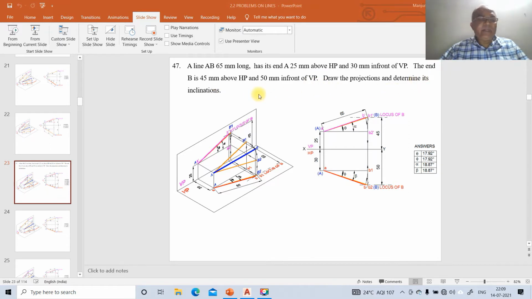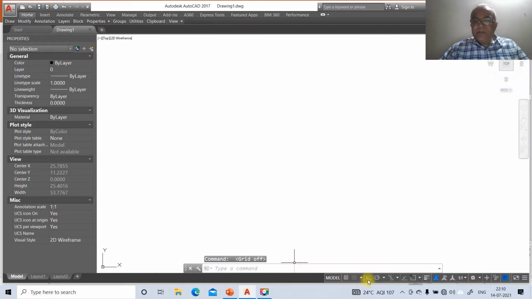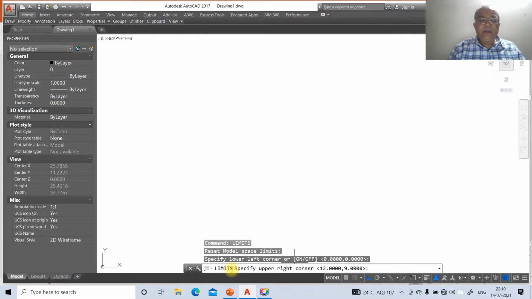So determine its inclination means determine the inclination of both the true length and the apparent length, and true length inclinations and apparent inclinations with respect to both HP and VP. To do that, first we'll go to the AutoCAD screen, switch off the grid mode and switch on the ortho mode. The first command is limits. Specify lower left corner 0,0 by default, upper right corner 297,210.